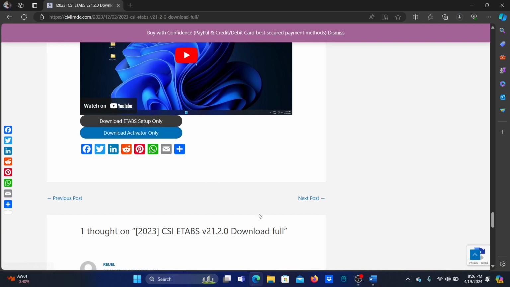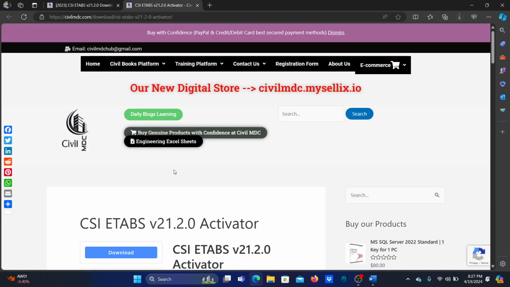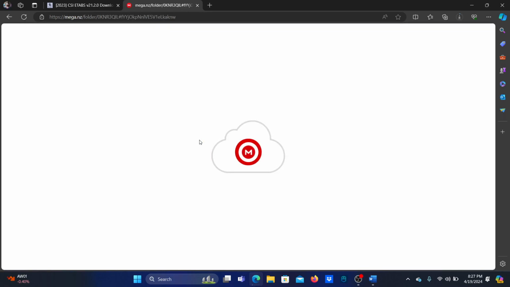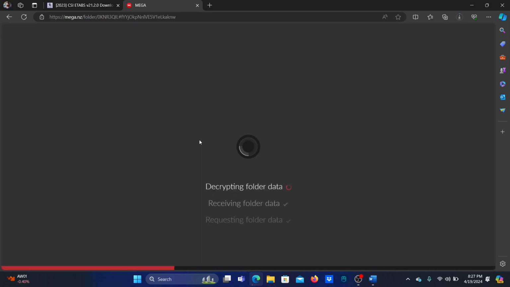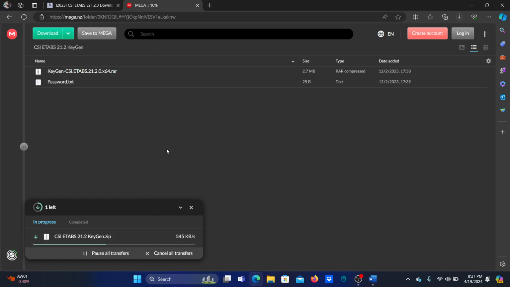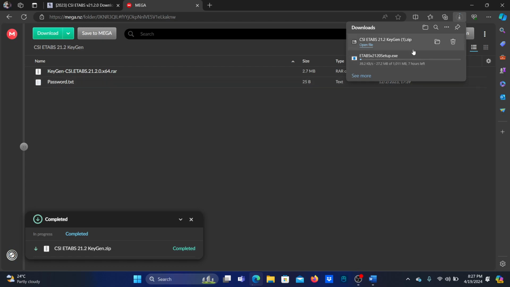And we can close this window now, and on the previous website we can see that we have a second download button, download activator only. Click on this one, and again repeat the same step. Download, and it will redirect us to a mega.ng website. We can click the download here, and it will be downloaded quite fast.